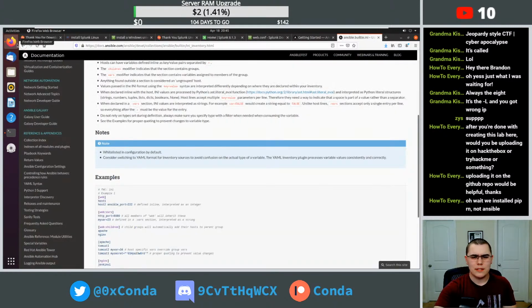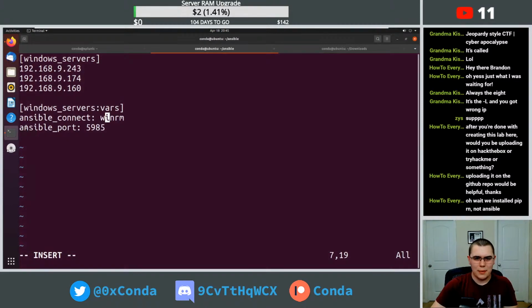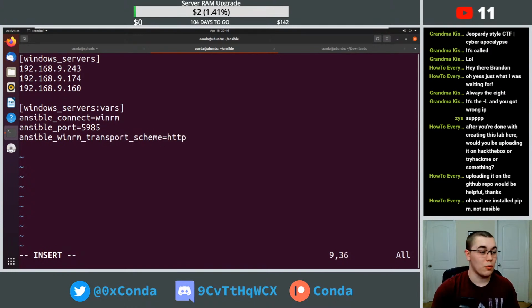And let's see. Do they need spaces here? Oh, no, use equal signs. Okay, we use equal signs instead. My bad. I thought it looked a little weird. There we go. Equal signs. Perfect. And then we also need Ansible WinRM transport scheme. Great. And we're going to set that to HTTP, because WinRM can either work under plain HTTP or HTTPS, and we're just using plain HTTP for this.